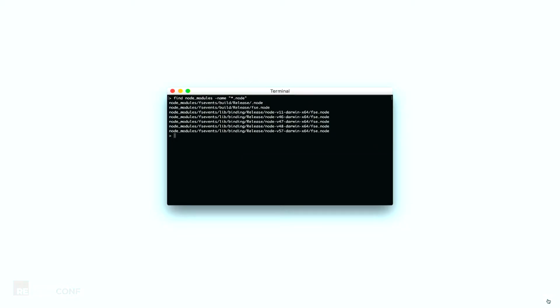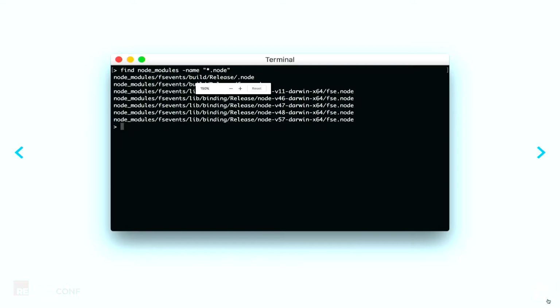For example, I don't know whether you can see this. If you install a fresh Create React app, that's what you get inside. Like, there is a bunch of .node files. And these .node files are Node.js add-ons.